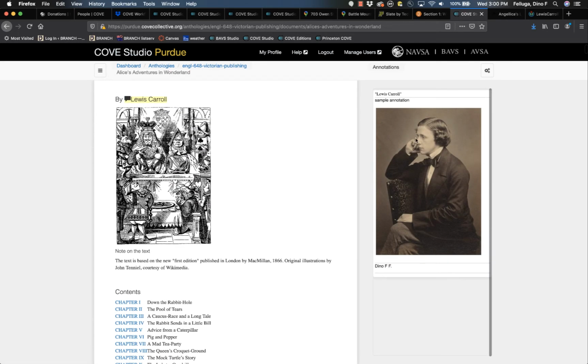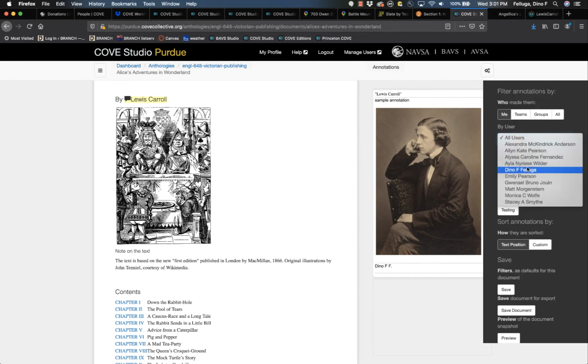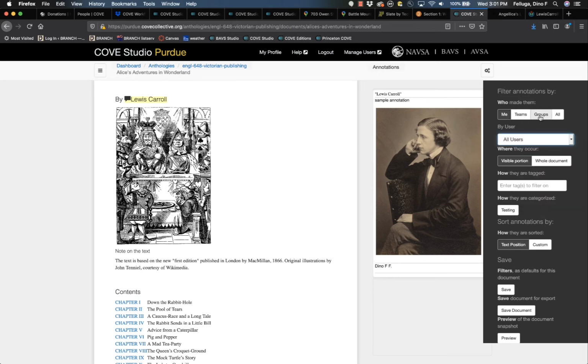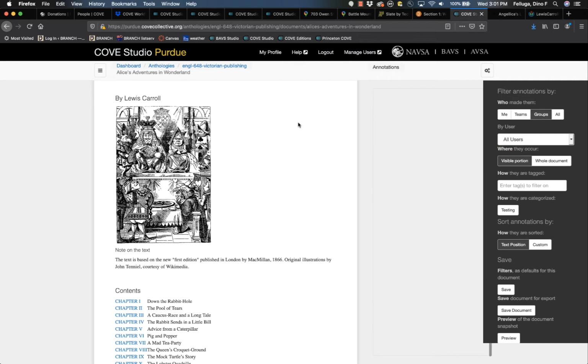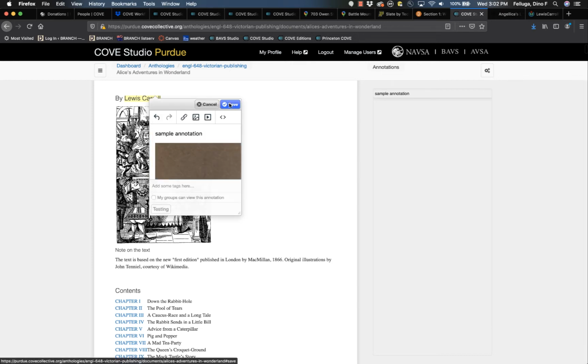It's that easy to add in images and films. It's very easy to see the other users in your class so that you can see what individuals had to say about the text. And you can easily go between your own annotations and those of your group. You can go back and edit your annotation by clicking this pencil icon.